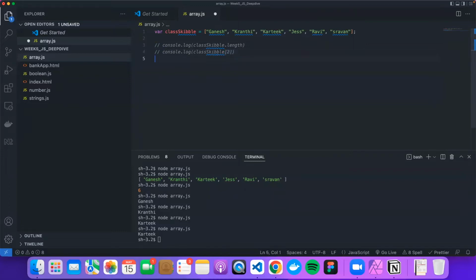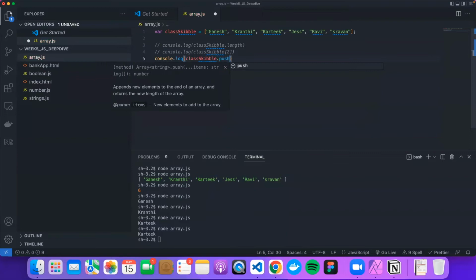Okay, how do I put an element into this? You can say push.